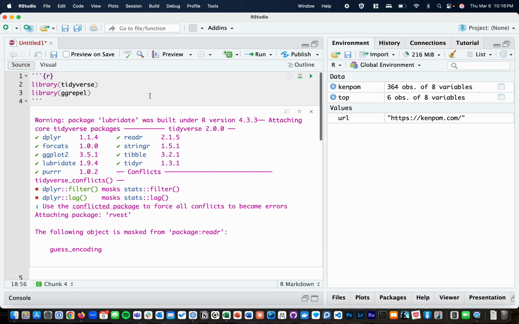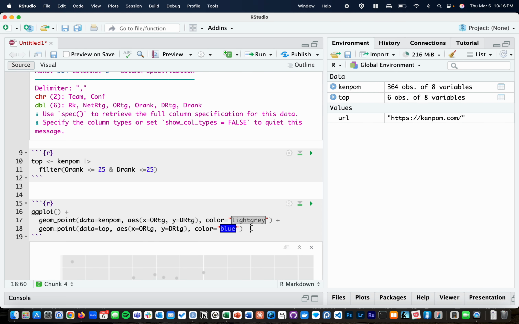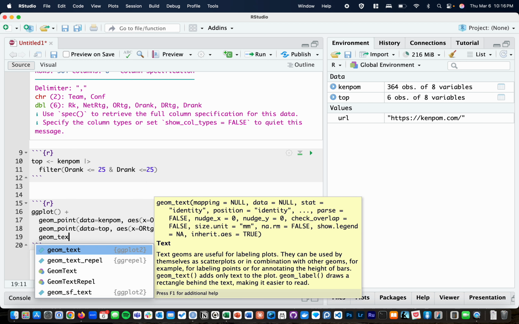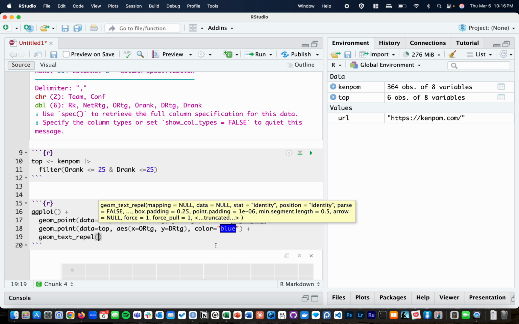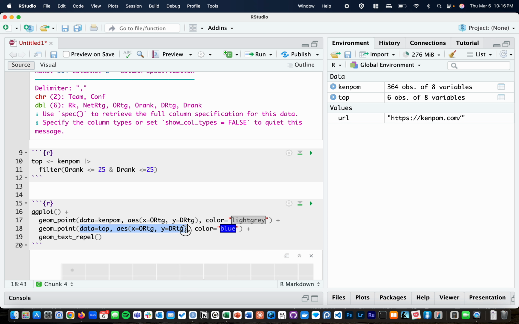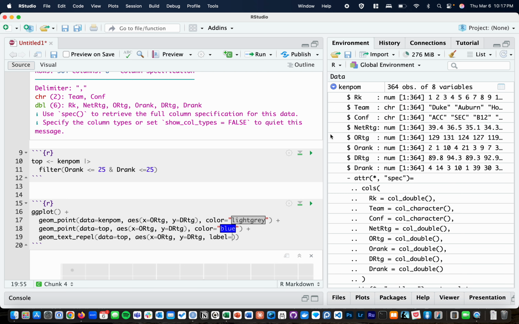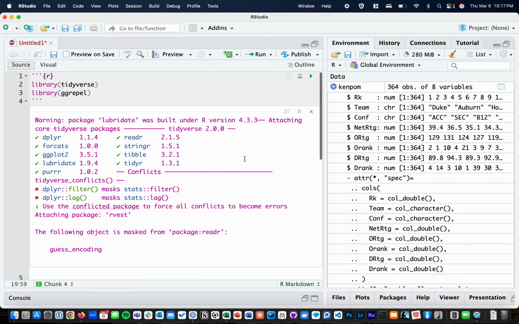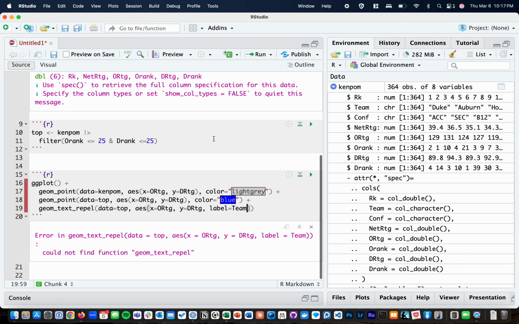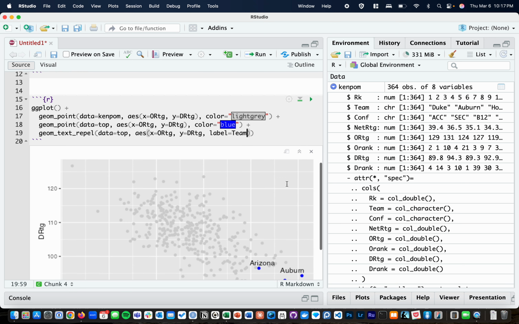And you'll notice up here I loaded ggrepel. Scatterplots are where ggrepel magic really, really works. So we're going to do a geom_text_repel. I can use the same data and aes, and all I need to do is add a label to this. That's the team. And I didn't run this apparently. Yeah. There we go. I just didn't run it.